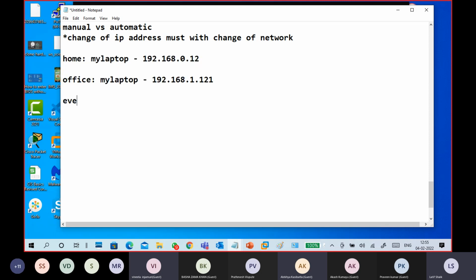Okay. Even when we use DHCP, but my laptop is not updating the IP address as per the network change.